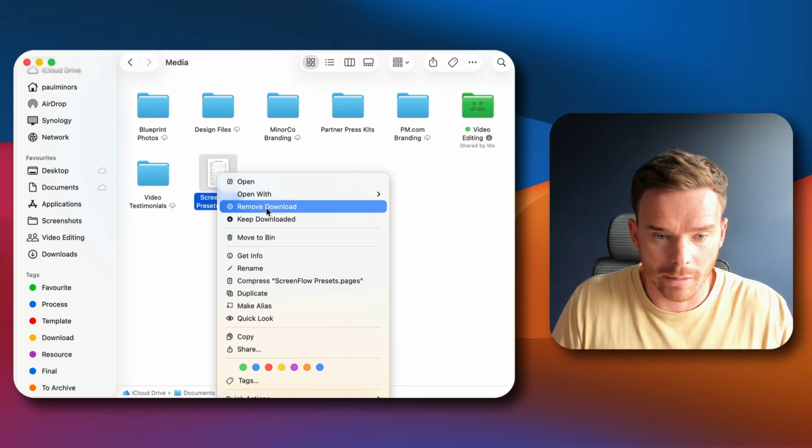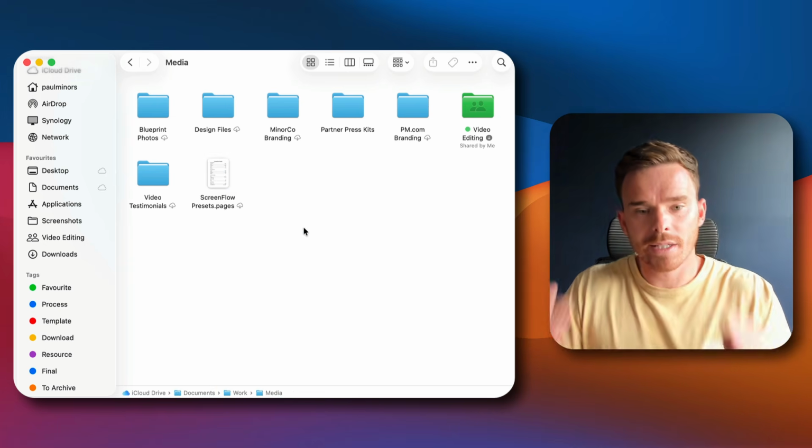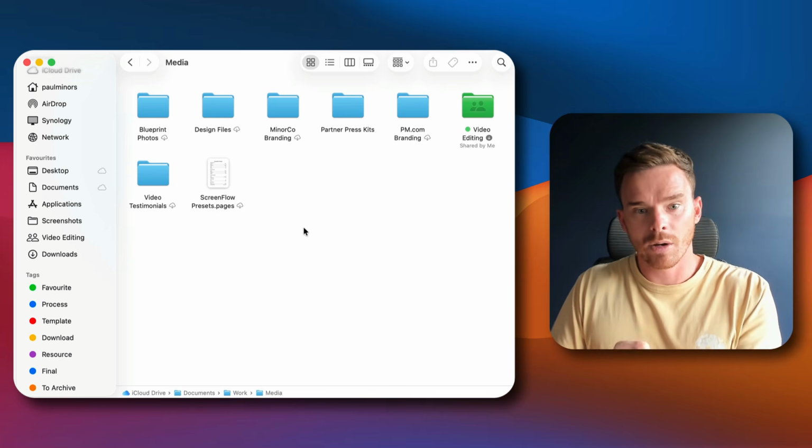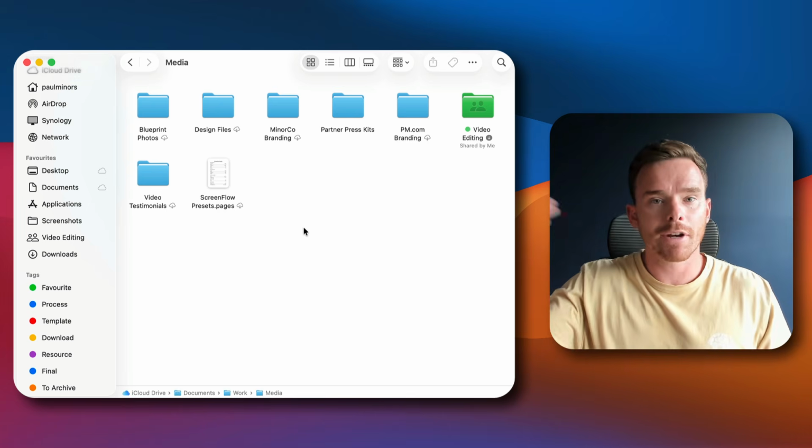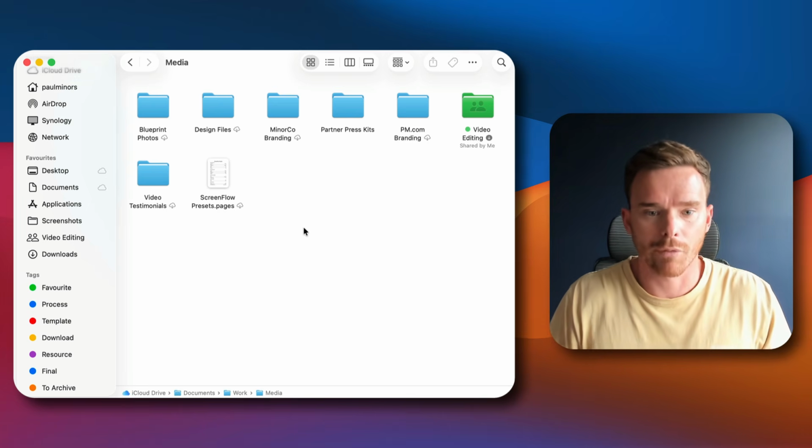If I right-click on a file, I can remove a download. This is going to then offload the file to the cloud. So the file now exists in iCloud Drive, and I've freed up space. I've removed the local copy from my Mac.